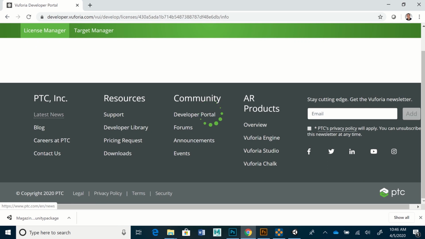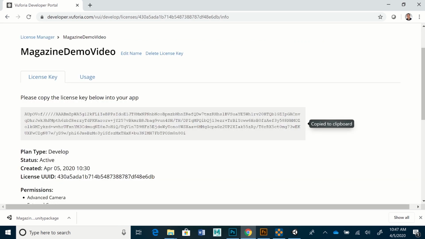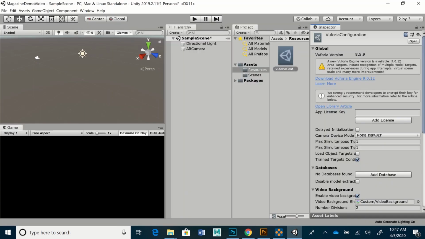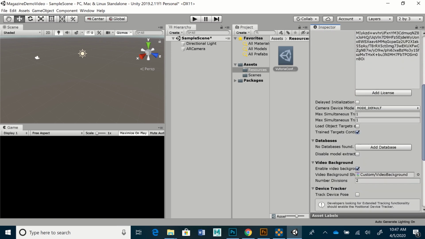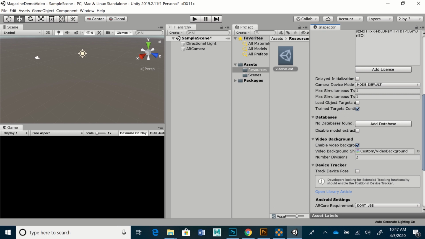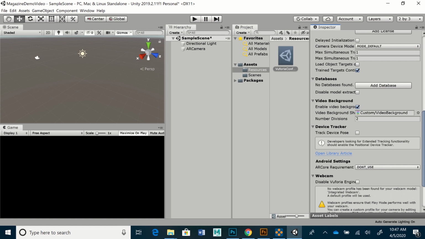So when we went into the magazine demo video and clicked on it, that copied it to the clipboard, and back inside of Unity, I can then paste that in. Don't click the Add License button. That's just going to take you to the website. All you've got to do is paste it.